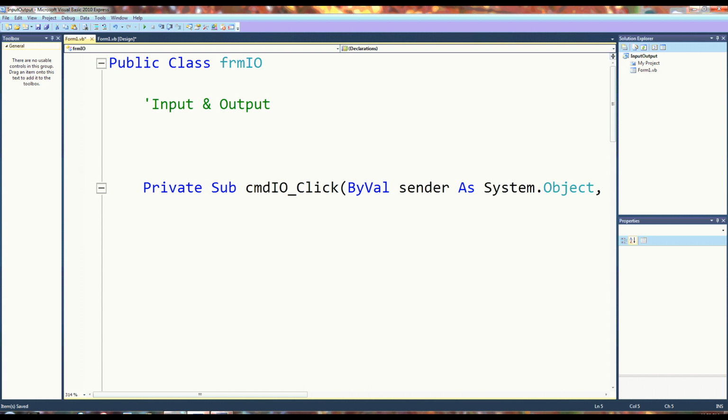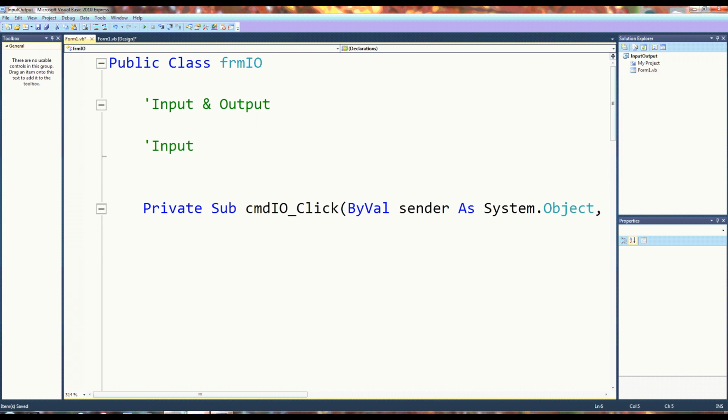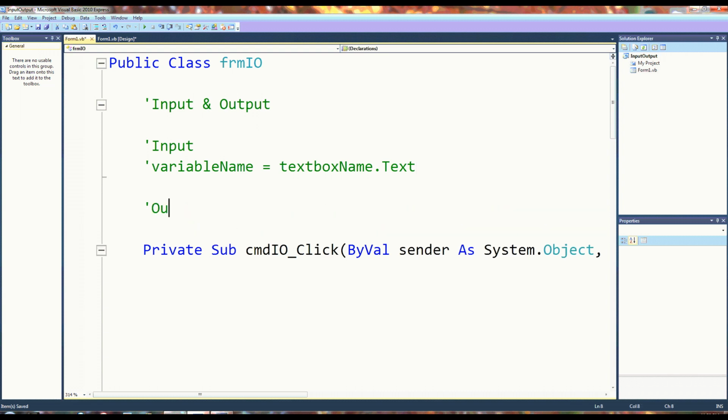Data can be inputted or outputted in multiple ways, but we'll use a text box as an example. Here's a general code format if we were going to gather input from a text box. Variable name equals text box name dot text. The variable would be set to whatever happens to be in the text box when the event occurs, being a click, a mouse down, scroll over, or whatever you have it set to.